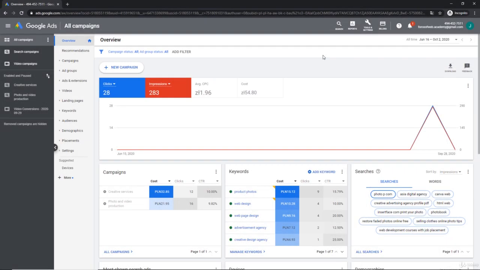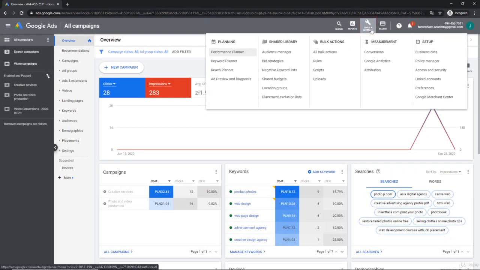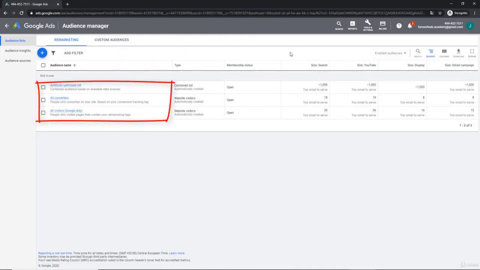You can set up remarketing on different platforms such as Google Ads, Facebook Ads, and LinkedIn Ads, but the process looks very similar on any of them, so we will use Google Ads platform as an example. Click on Tools and Settings, Shared Library, Audience Manager. You should see a couple of automatically created remarketing lists. For example, all website visitors, people similar to your website visitors, and if you set up the conversion tag, a list of all converters.